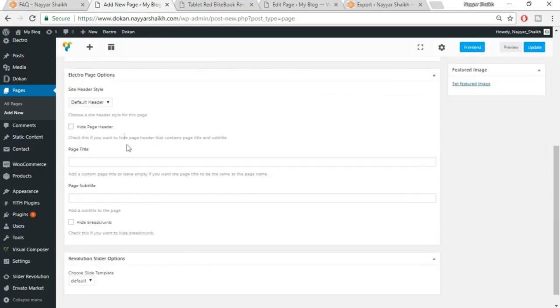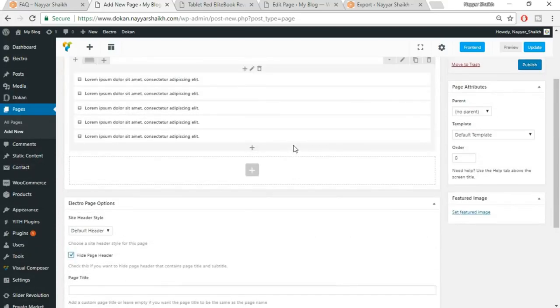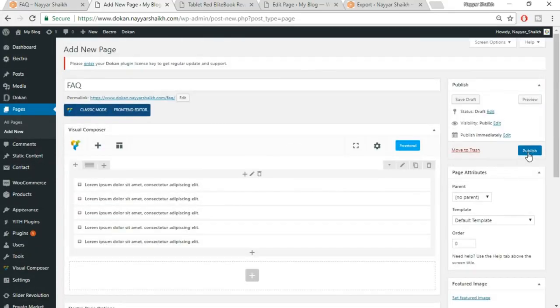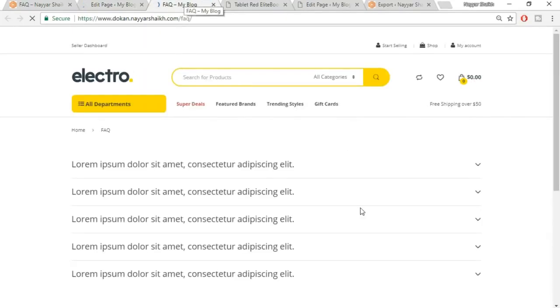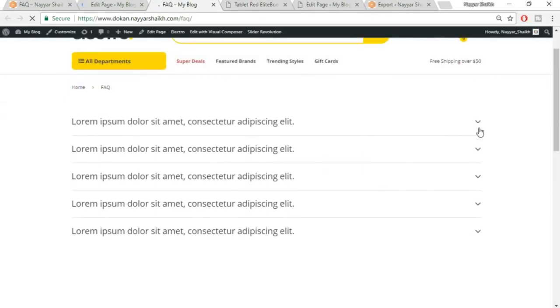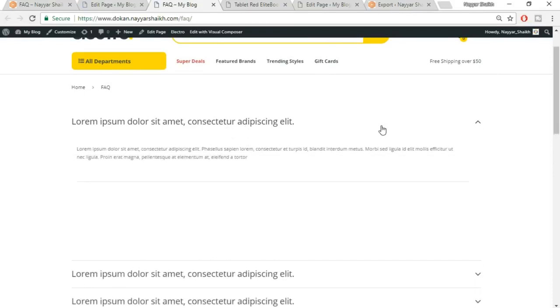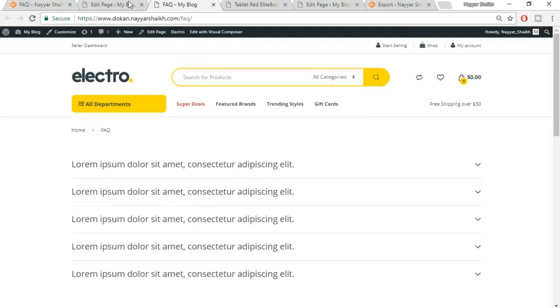Now we have to hide the header from here. So just select hide page header. Now click on publish. Now let's view this page in a new tab. So this is how it looks. This looks fine. We have this question, the answer over there, fine.